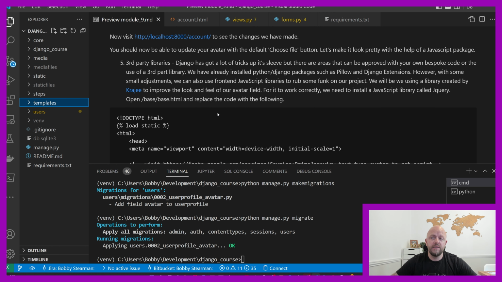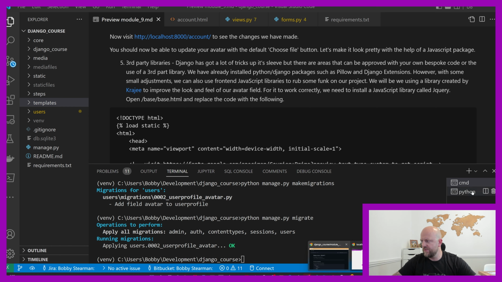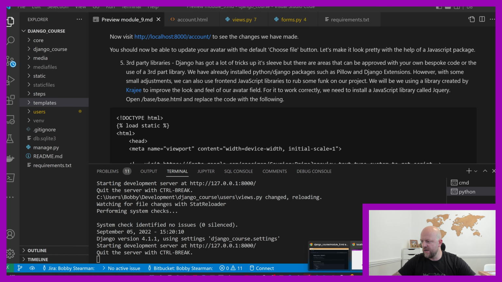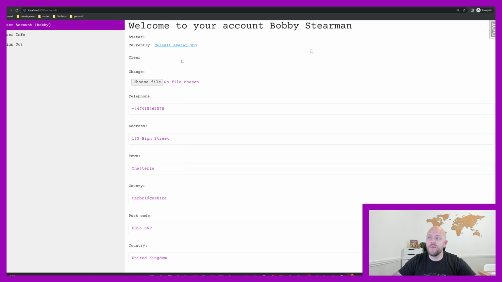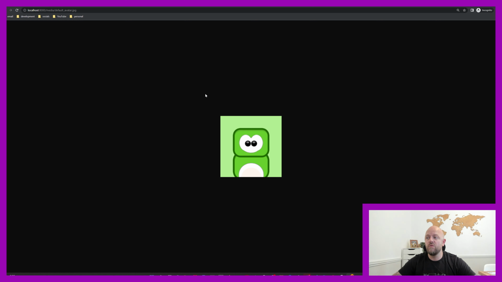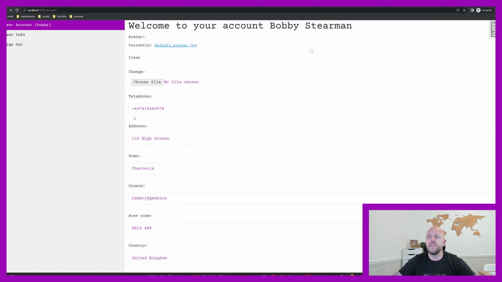And now we've gone around, we can visit account, and you should see the new avatar file. It says here you should now be able to update the avatar with the default choose file button. Okay, so the local server is running. Update, right, okay, so now we've got this default. If you click on that, yeah, brilliant, but it looks horrendous, right?